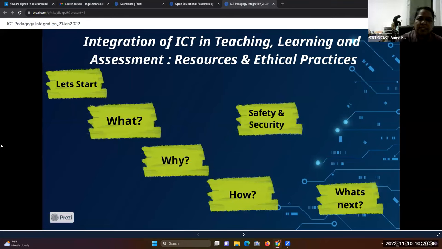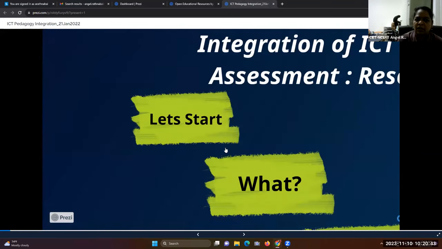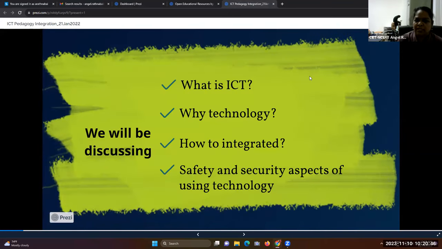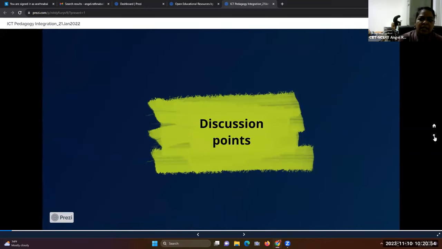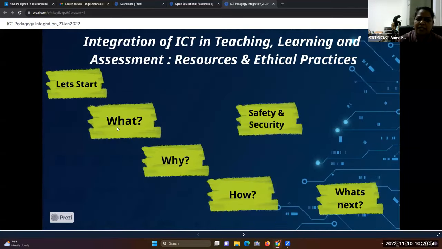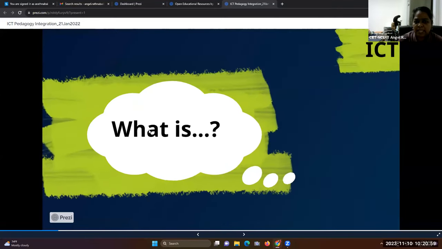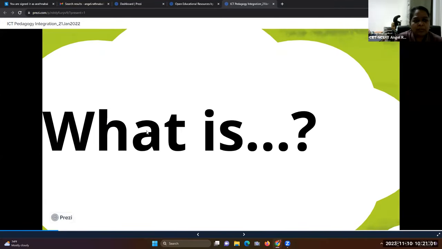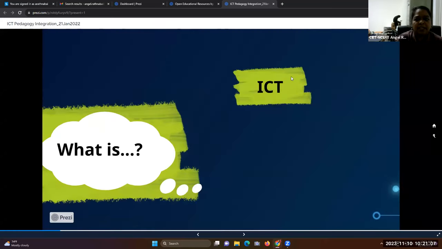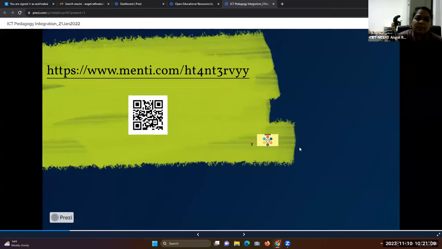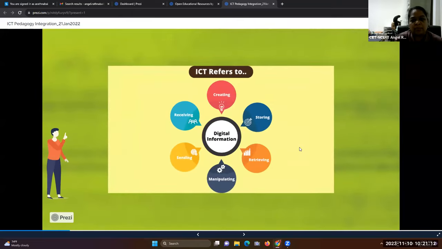So we are going to discuss ICT in teaching, learning and assessment. We will be talking about a few points like what is technology, what is ICT, why technology, and how to integrate it. What I wanted to stress is that we all have to have a common understanding of what is technology. Otherwise, we will all have different understandings and will not be able to go in the same thought process. So all of us have to have a common understanding.